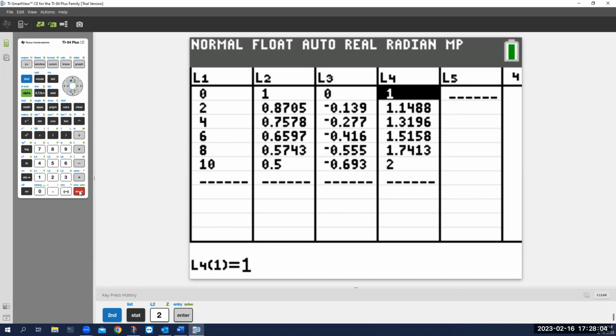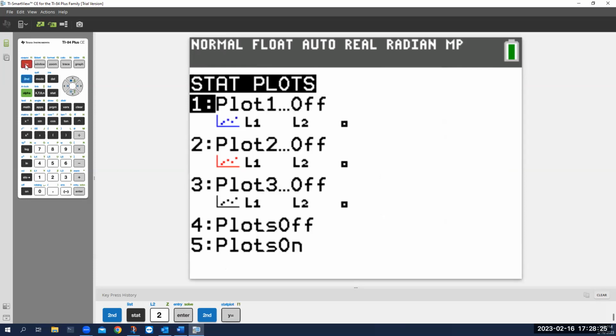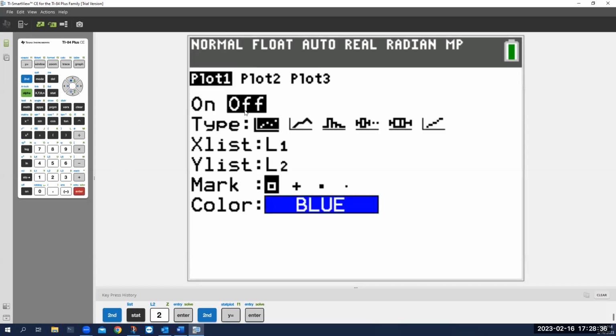What I want to do now is plot them. To do that, I'm going to click on second and then stat plot, in other words, the y equals button on top of the second button. All right, that's going to bring up my stat plot. I see all the plots are off. I want to turn it on first, so let's go to plot 1 and press enter. I see it is off now.